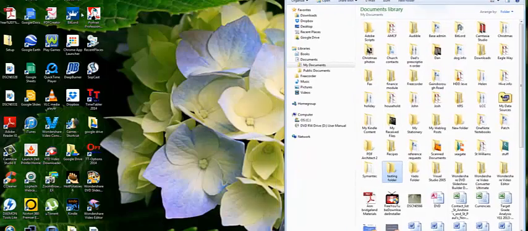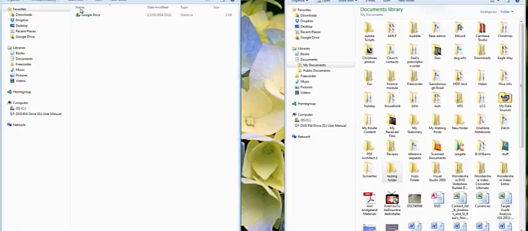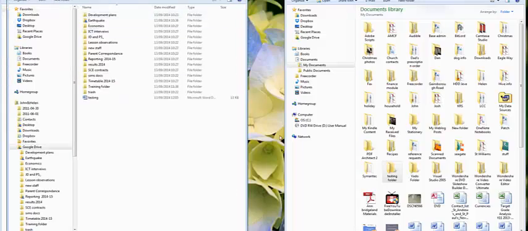And then what we'll do is we will look at this Google Drive folder here. We will open up the Google Drive as we did before. Give it a chance to have a little think about it. And take this testing folder. We're going to drag it across into here.